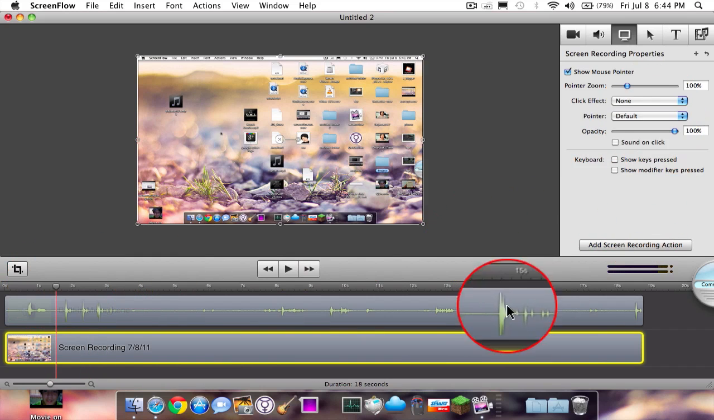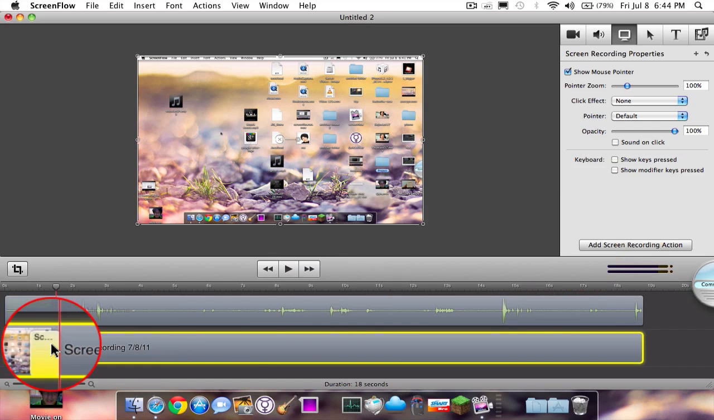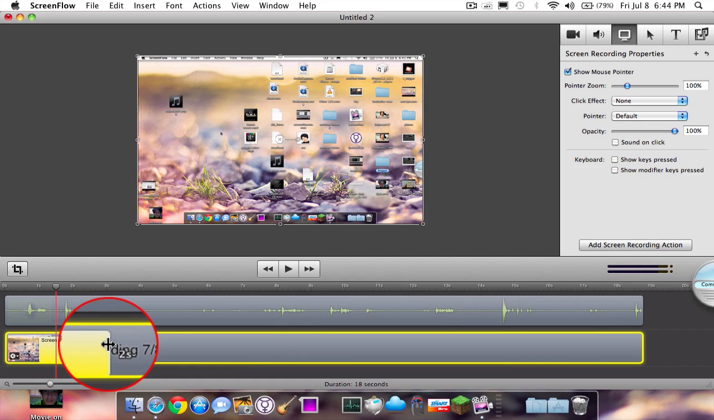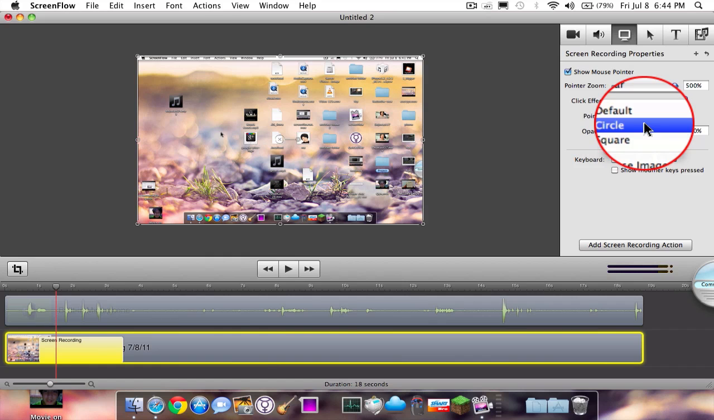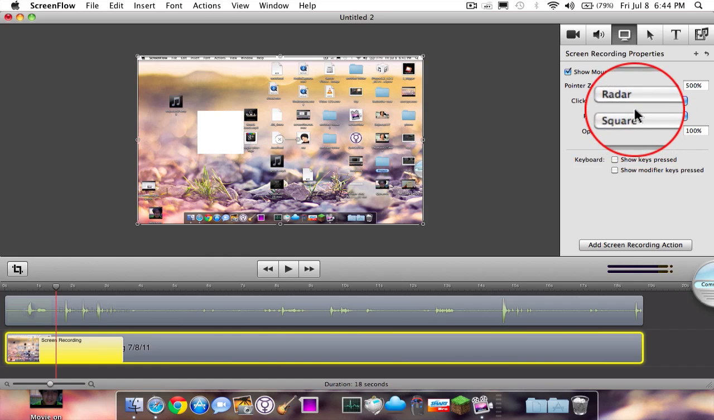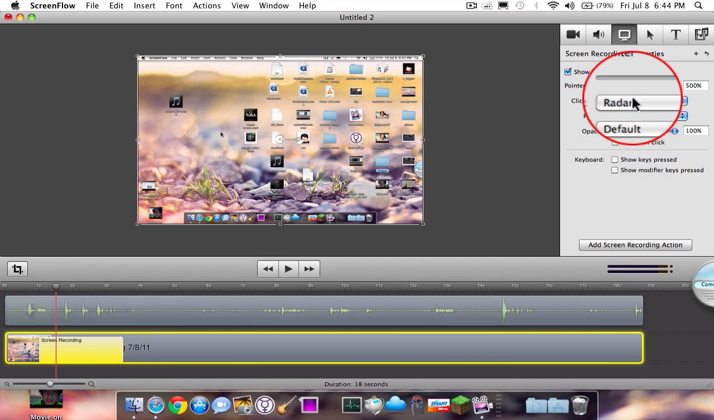So I'm going to say add screen recording action, and you're going to see this yellow thing pop up right here, and it's going to overlay your video timeline, and you can adjust it to see how long you want that effect to last. So for this example, I only want it to last when I'm clicking. I'm going to make my pointer be huge again, and I'm going to do the radar effect. You can also change it to a square or a circle or your own image, but I'm actually just going to leave it at default.